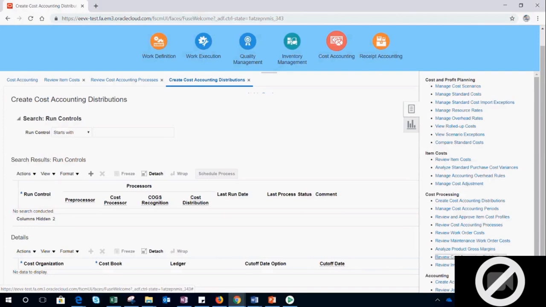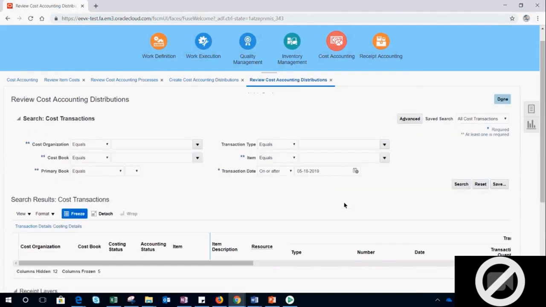So I think we need to understand this is a functional thing people will be working on day to day. Do you have anything called period close here? This is the cost transactions that you can see. Transaction details and costing details. Here is what you can see. Okay, we can review cost accounting and distributions, yes. So it's the transaction end. Okay. Where are the errors you see?